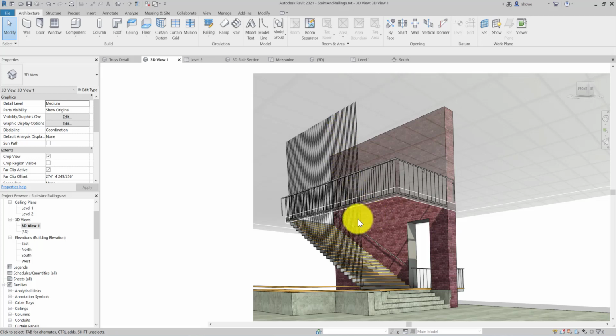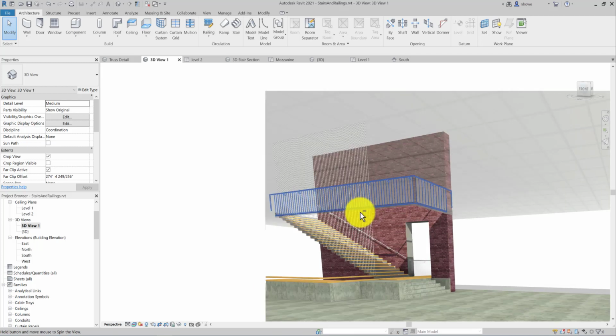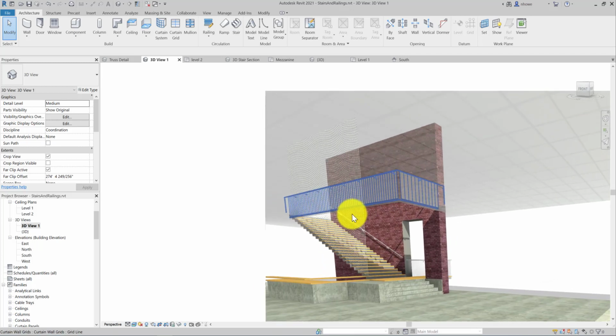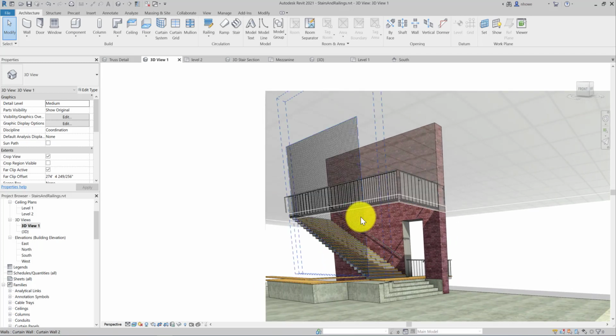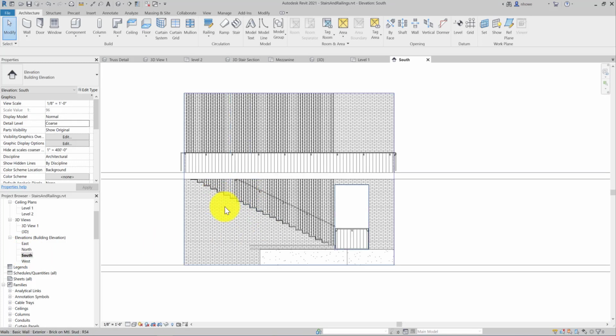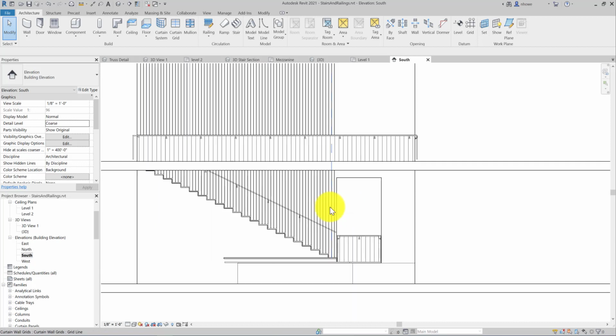So I was asked about this cabling system for the stair and how this was achieved. So I thought I would do a quick video on that. So let's go to the south elevation. You'd have to do a section. I just don't have a building, so it doesn't really matter.